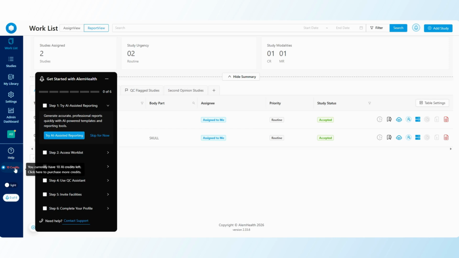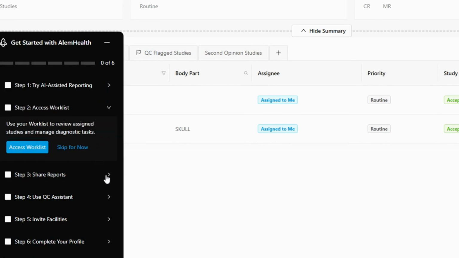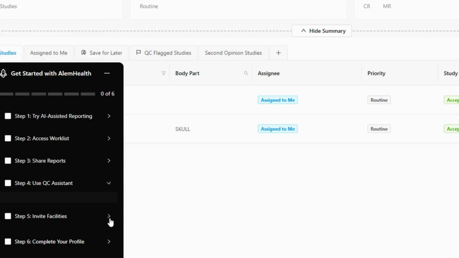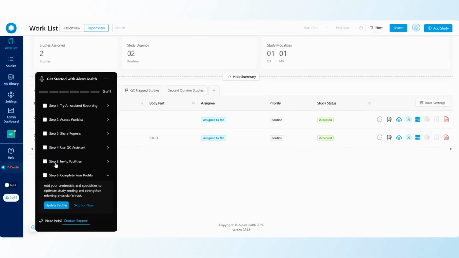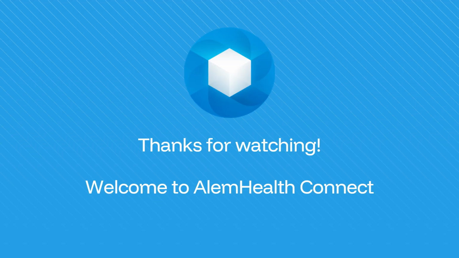To help you explore the system, AlemHealth provides a quick start guide. You are already assigned 2 demo studies so you can test and experience the main features. Through the quick start guide, you can try AI-assisted reporting, access your worklist, share reports, use the QC assistant, invite facilities, or complete your profile. This makes it easy to get familiar with the platform right away.